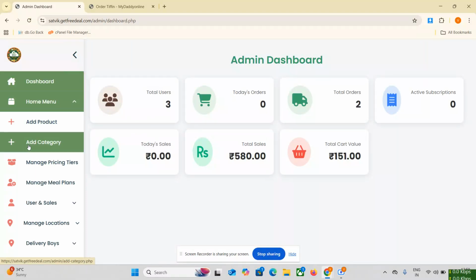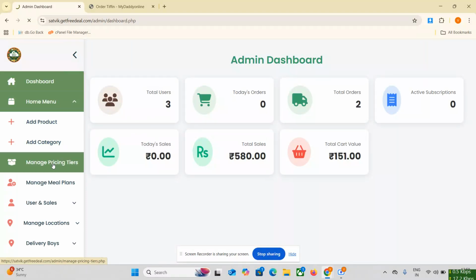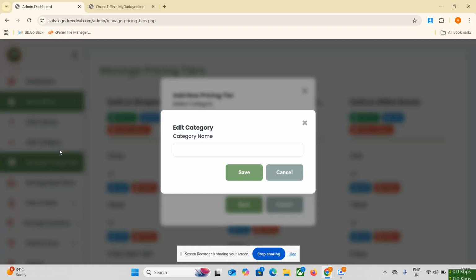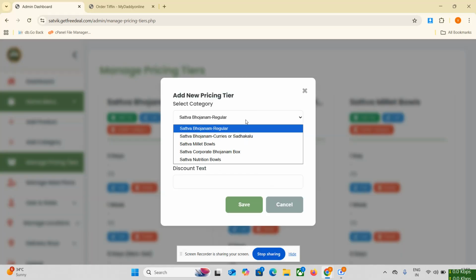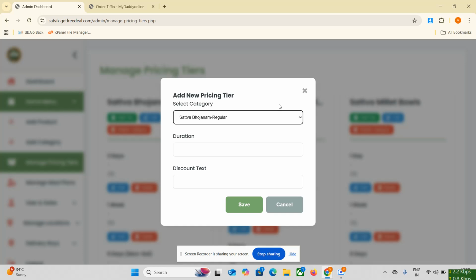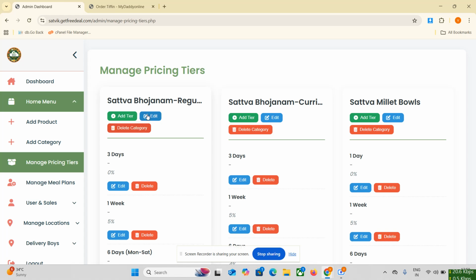Let's go with pricing tier. You can add any category name here, or if you want to add any discount, tax or duration, you can add it here. Here is pricing, like 3 days percentage of discount.